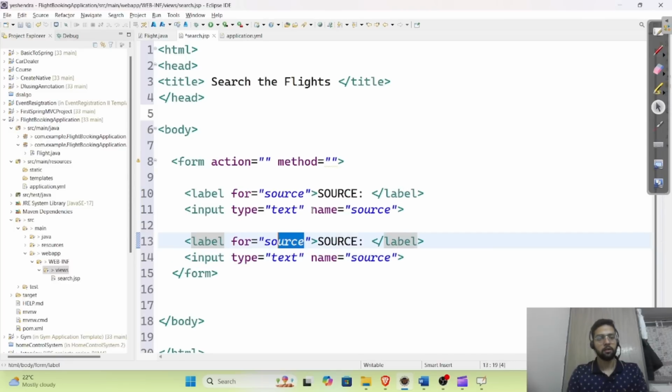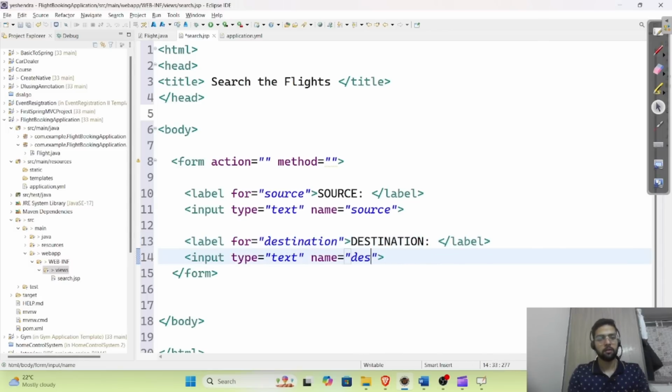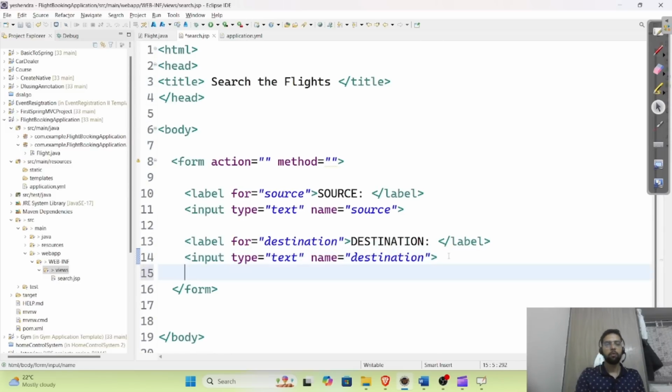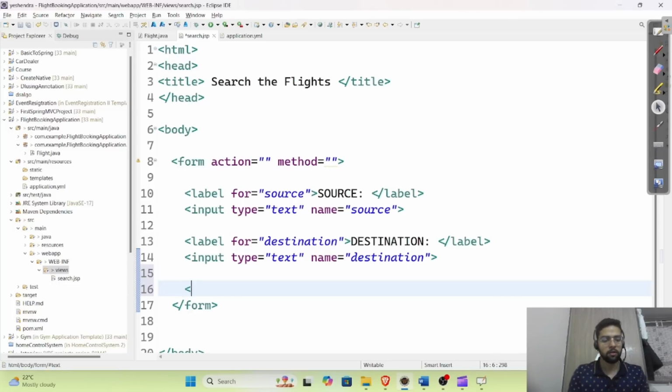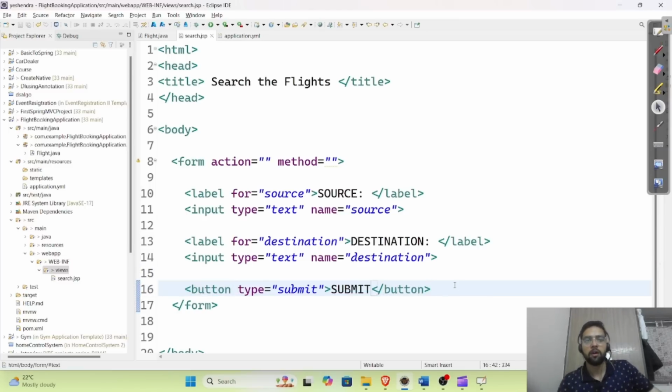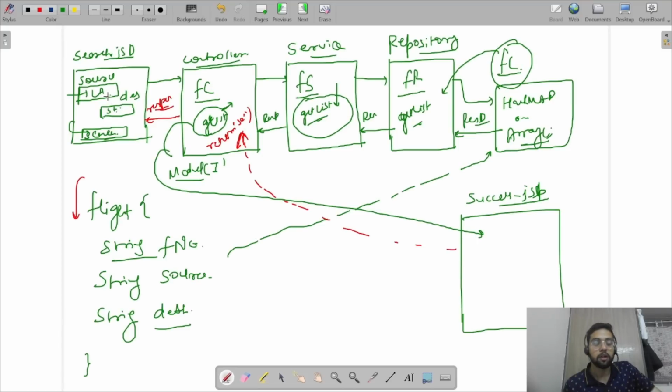Same thing for destination. So here the label destination, and the input with name destination. Okay, done. Now one submit button, button, type equals submit, and the label search. Done. Our job is done. The form is created: source, destination, search.